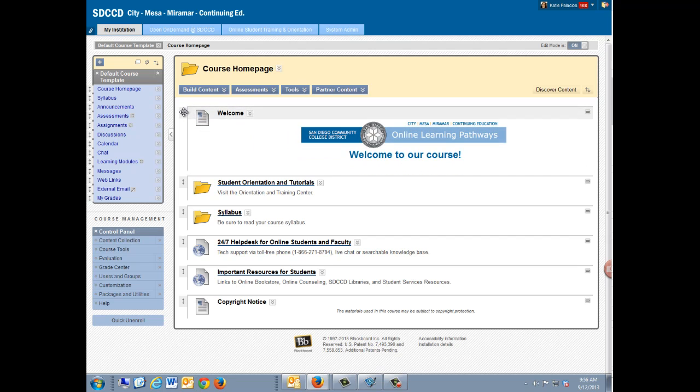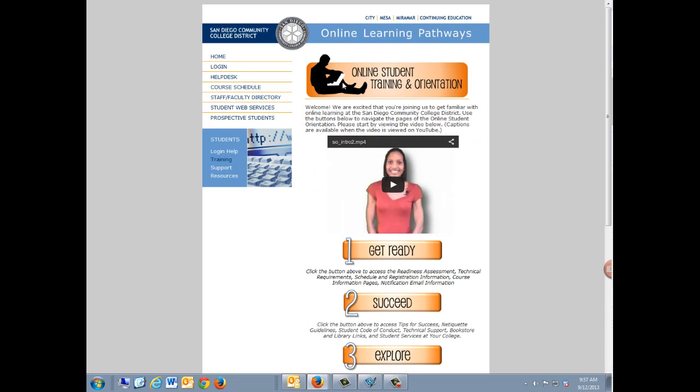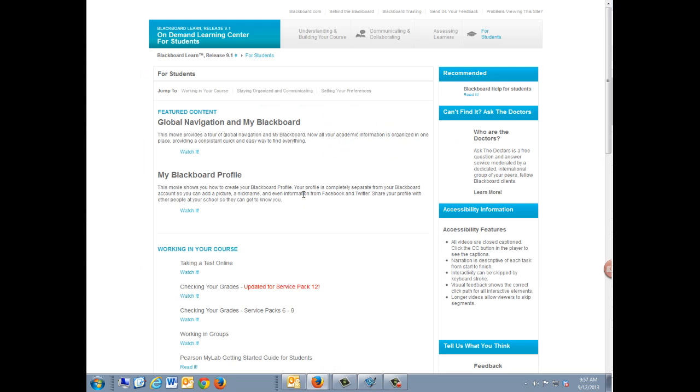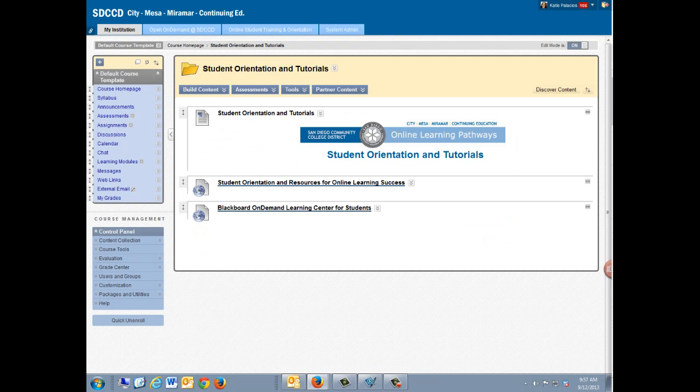The next icon on this page is a content folder labeled Student Orientation and Tutorials. Clicking on the title of the link, you open up the folder and you reveal two additional links. The first is a link to the online student training and orientation, and the second is a link to Blackboard's On-Demand Learning Center for students. This is Blackboard's Tutorial Center for students. So I'll click the course homepage to get back to the homepage.